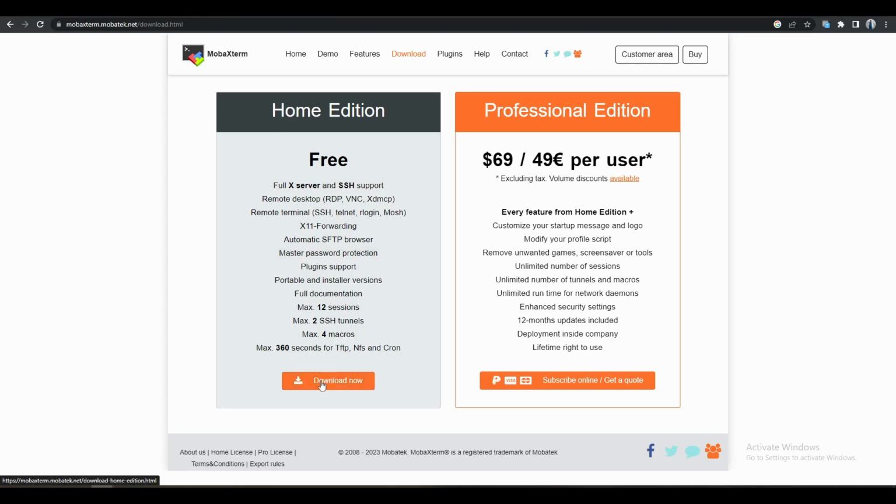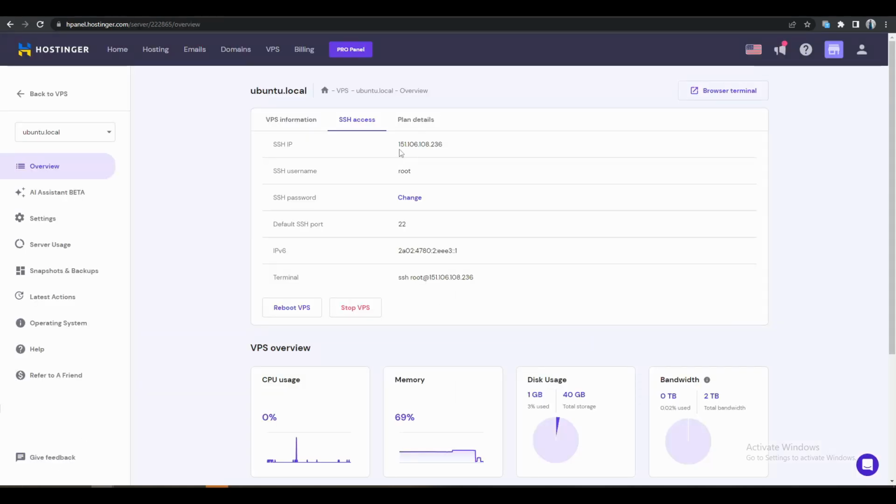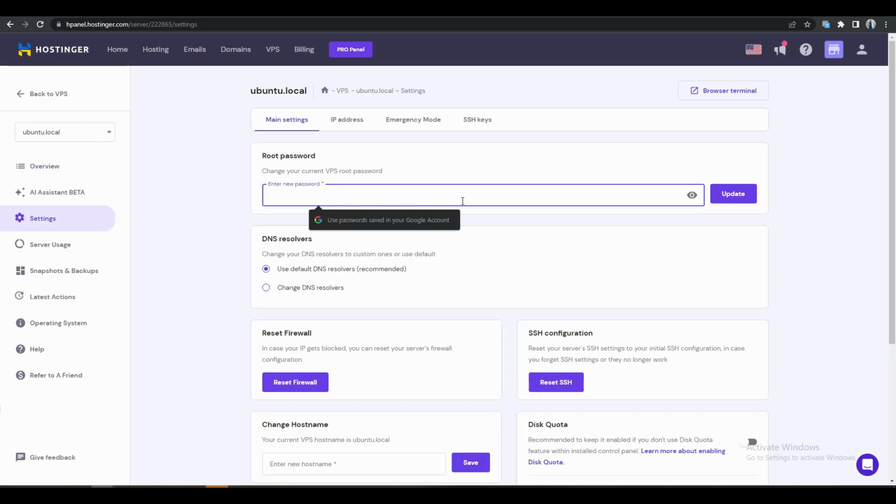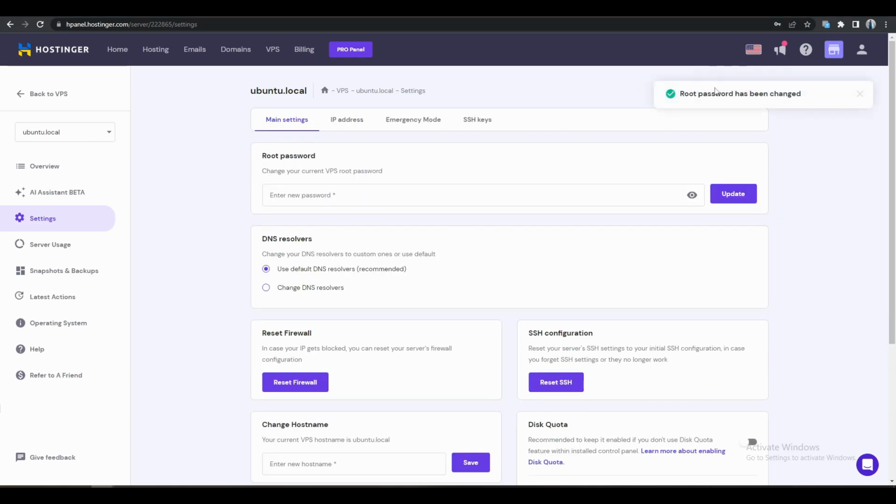I have already downloaded it. Let's install it. You need to grab the IP address of your VPS server. The default username will be root and you need to change the SSH password. So we will change it here. I have successfully changed my root password. Let's connect to this server.